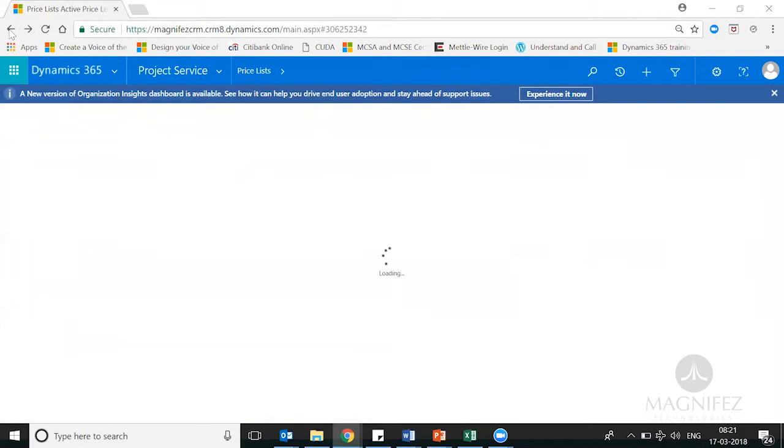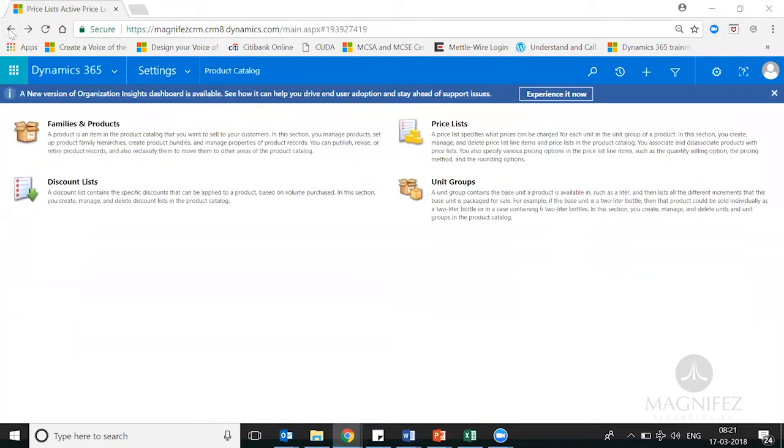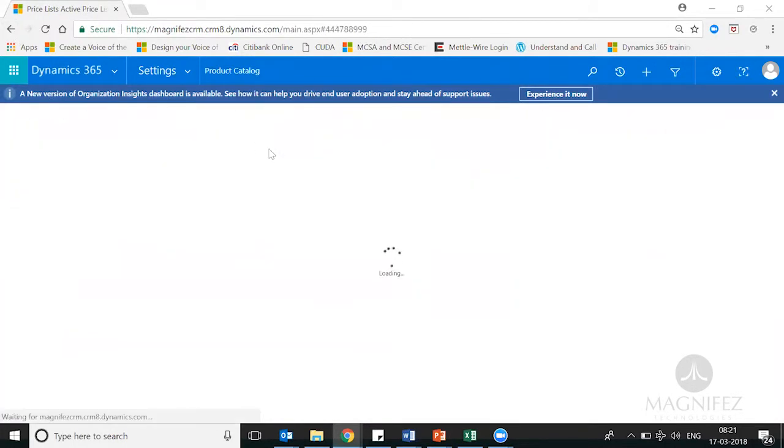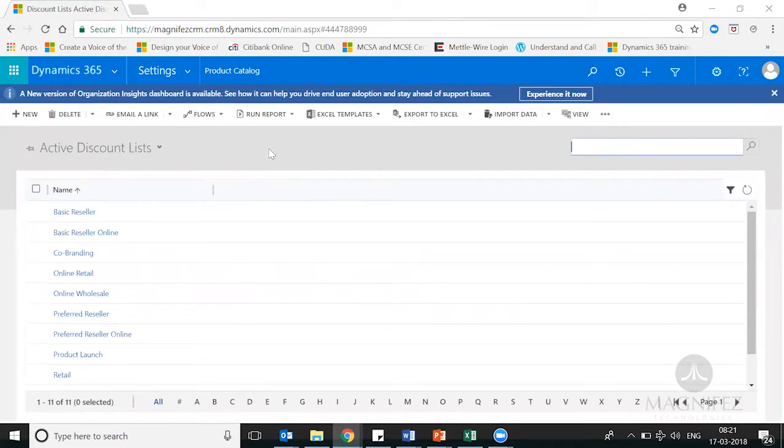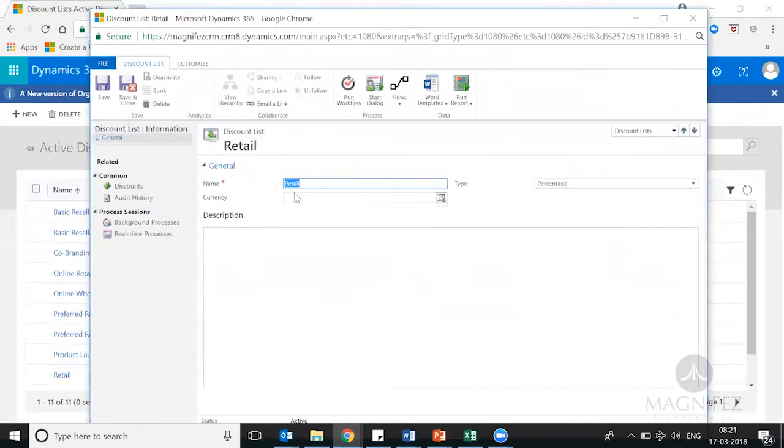And finally, one more item, we have the discount list, which we hardly use, but still I will walk you through that. A discount list is nothing but volume-based discounts. Let me go to the retail one. This is the name of it. Then you go to discounts.